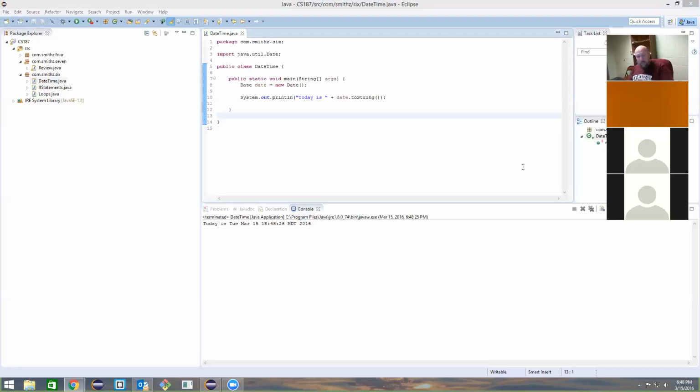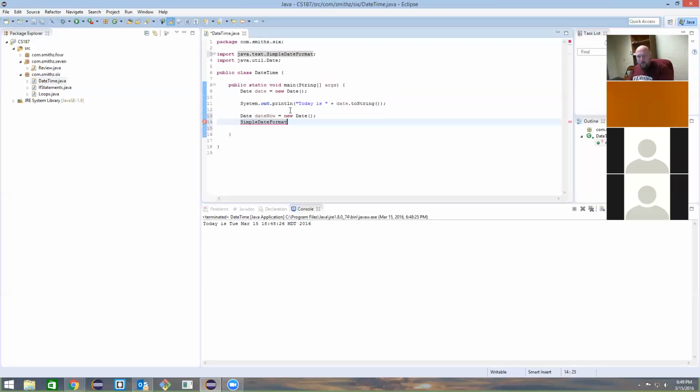Now, we also have a couple of other options. So let's do this. Let's go ahead and do another date. And this one we'll call date now, which is equal to new date, right? So now we have one called date, which is right here, and now we have a date now. And with our date now, we want to do what's called simple date format. And it went ahead and pulled it in for us. And we'll just call this FT. And that's equal to our new.